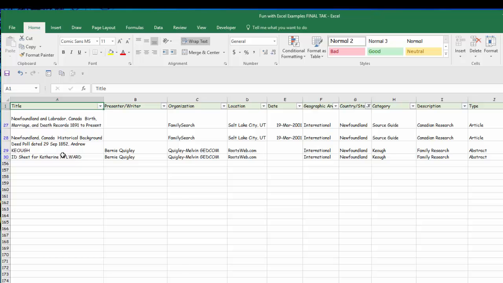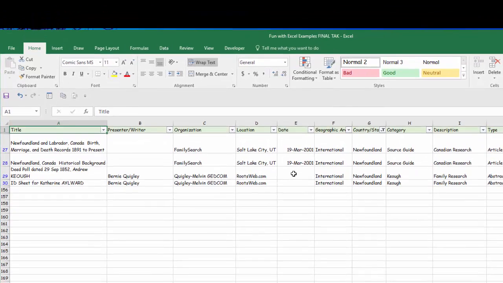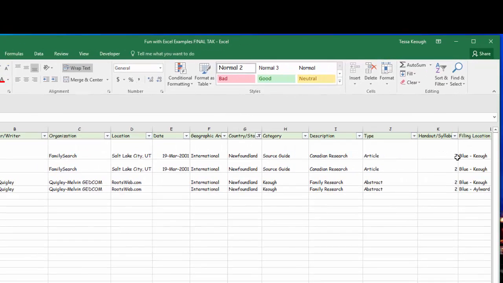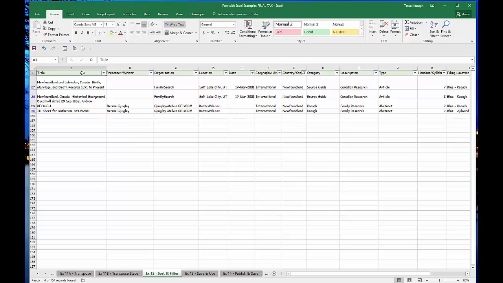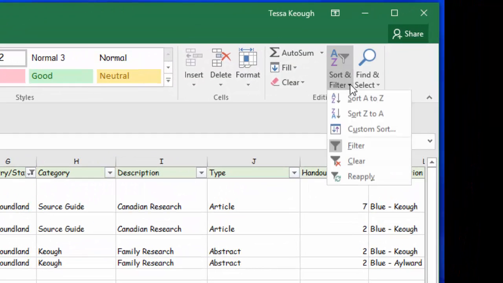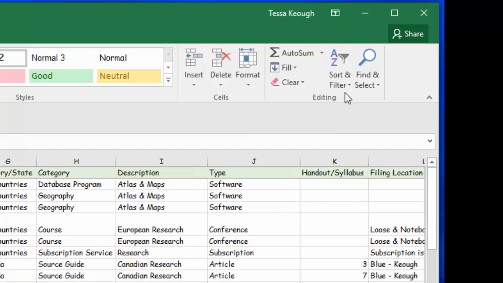So I can take a look at this information. I can see when I acquired it and also see that I'm missing a few dates here. I know where to find the handout or the syllabus as well as where I filed the information. And I could print this sheet out if all I was interested in was finding out the titles and the information that I had on my Newfoundland research. And I can simply go back up here and take the filter off.